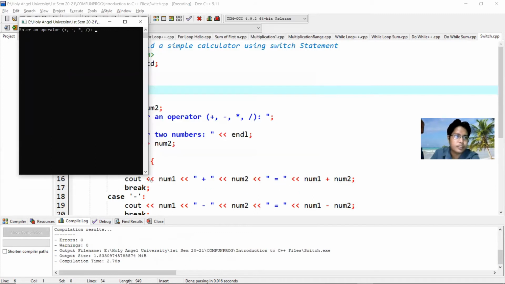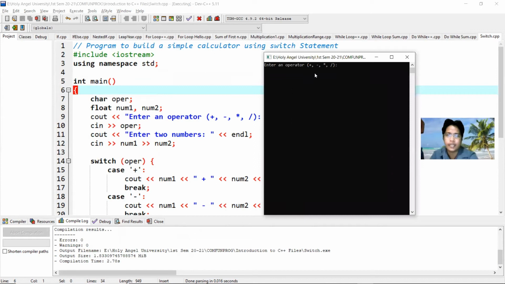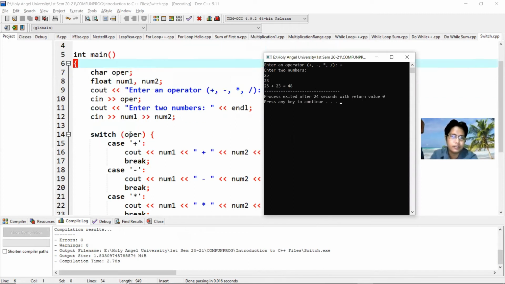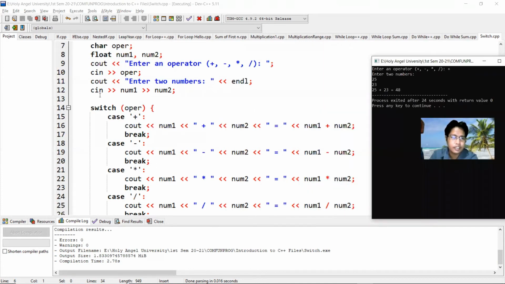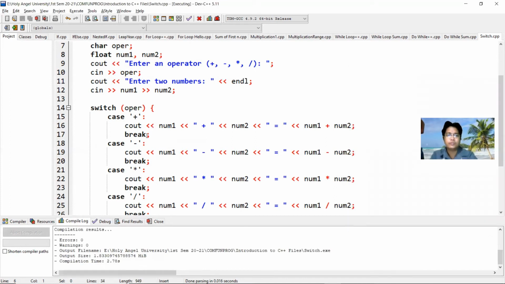So as shown here, enter an operator. There are 4 options available: plus, minus, multiply, and divide. So let's try plus, and then enter. Enter two numbers, let's say 25 and 23. Okay, enter. So the sum is executed. For this particular switch statement, the operator is plus, so it will execute this code, and the first number, which is 25, plus the second input value, which is 23, will be equal to the sum of the two numbers. And then we'll reach a break.